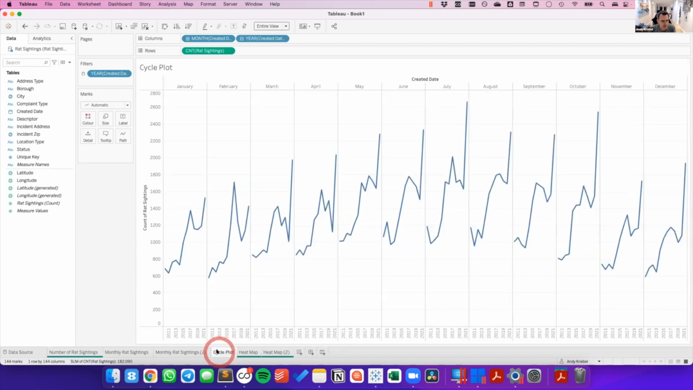Yeah, so I think I was on the cycle plot sheet, is that right? Yeah. Okay, and then when you, okay, my mouse is really loud.